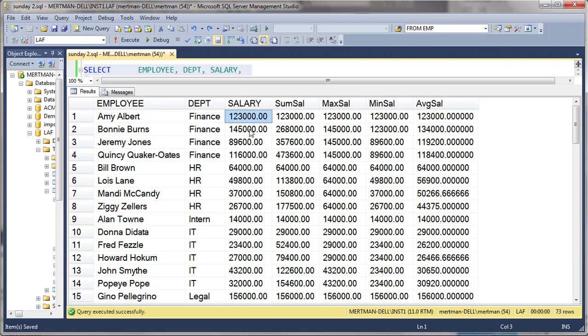But some interesting stuff happens when we get to the second record. So now we have 123 and 145. Well, now the sum is these two things put together, so it comes up with 268. But then when it looks at these two, it says, well, what's the max of those? Well, it's 145. What's the min on these? The lower one, it's 123. And what's the average? It's probably like 134.